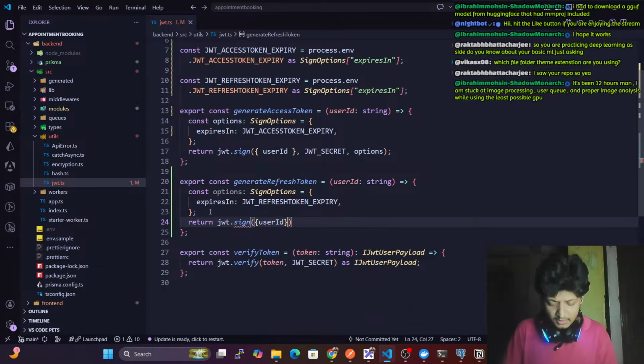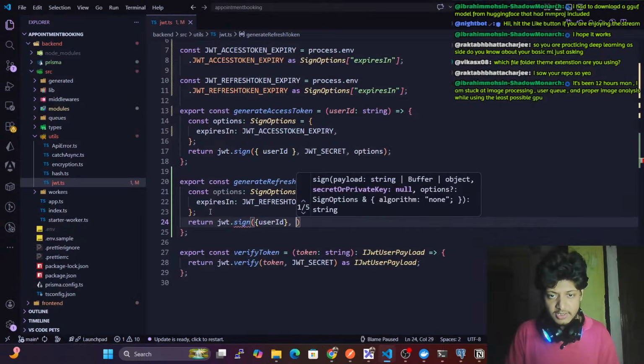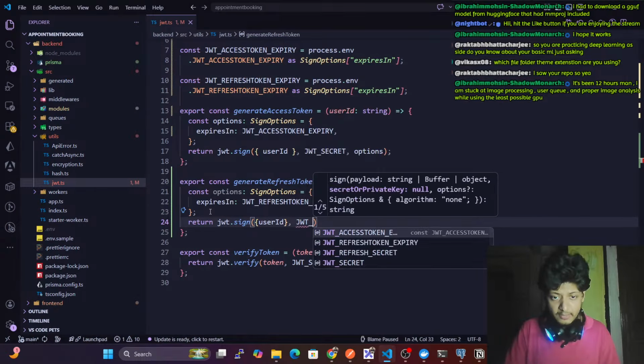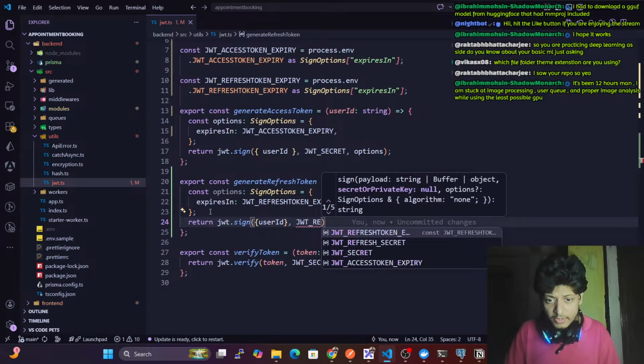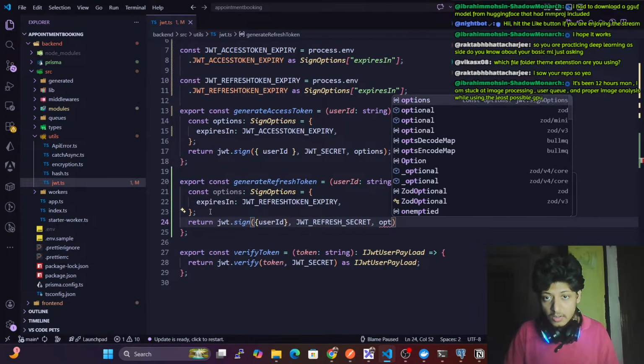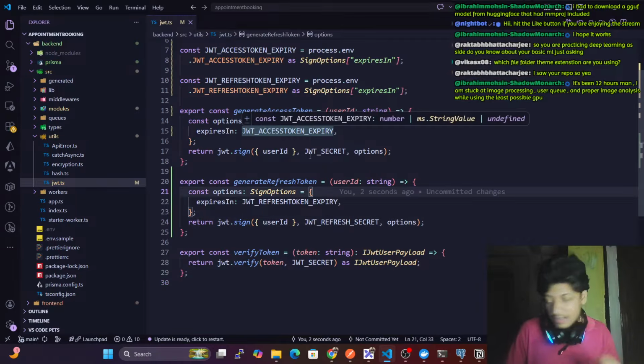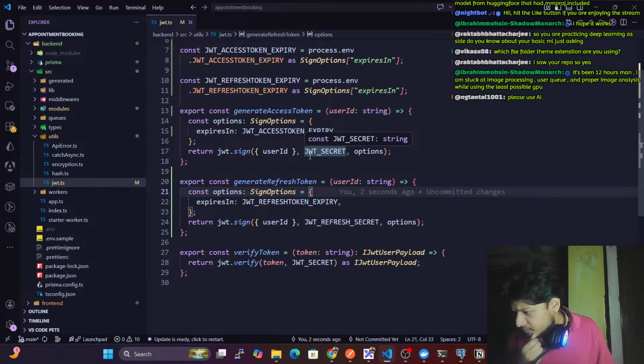User ID. Find sign user ID and JWT refresh secret. JWT refresh token refresh secret, and then we have options here. Generate access token, generate refresh token. Fine. We are done with the refresh token.